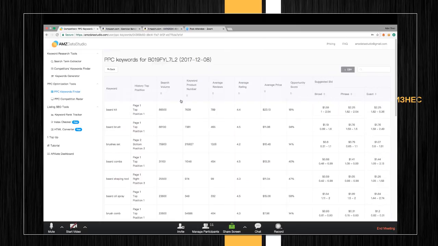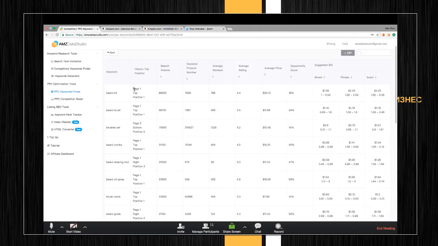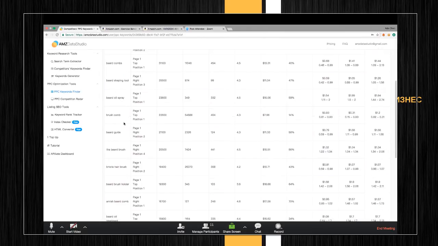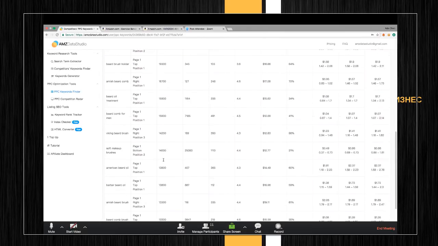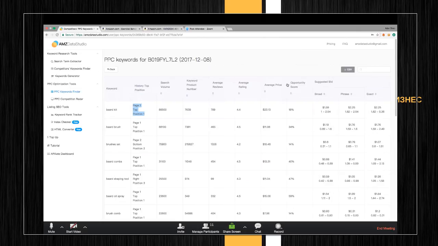Okay, Ada, and what can we see about it? Oh yeah, so let's see for this product. Here are all the keywords that this seller is bidding for using PPC. And you can see the history top position, which is, for example, for this keyword, this product has been ranking at page one, top position one. This is its best position. And you can also see the bid data for this keyword, which makes it easier for you to choose your keywords for your PPC campaigns. Also see the search volume and the other same data as in the other tools.